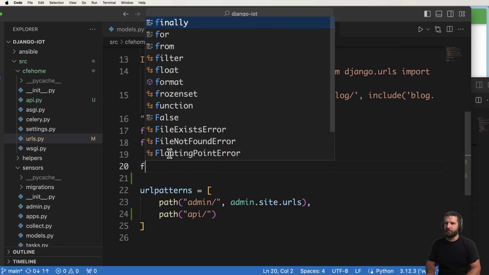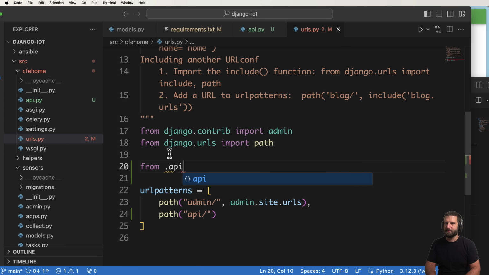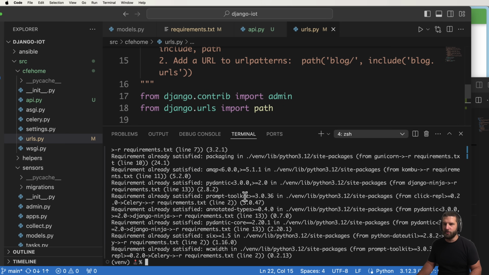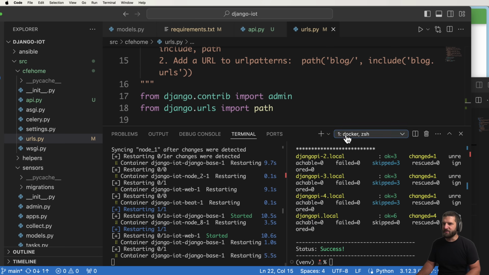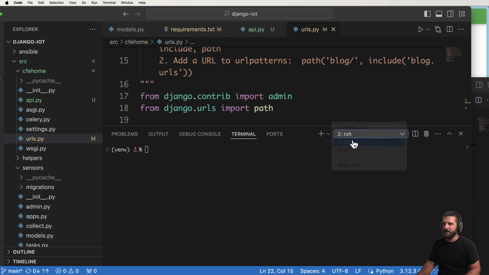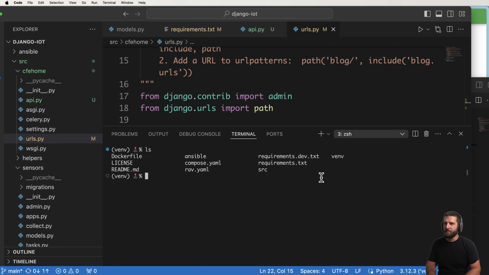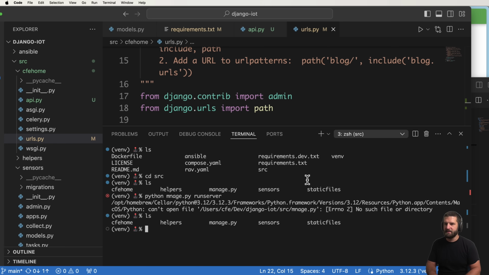So we'll do from .api import api, and then wrap this in here with api.urls. That's really all we need to do in terms of our Django Ninja project. Now I have Docker running, which is rebuilding everything. I'm also going to run my Django project locally, so I'll do python manage.py runserver, just like that. Let's make sure that we're spelling it correctly.